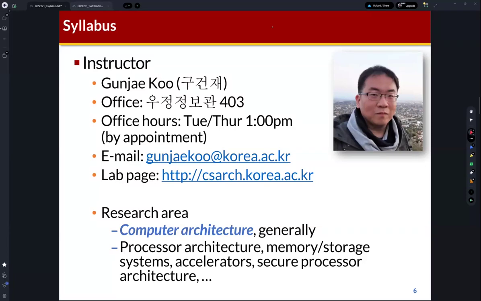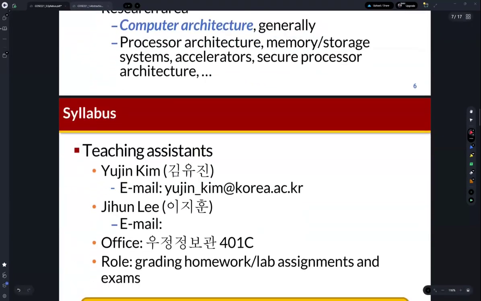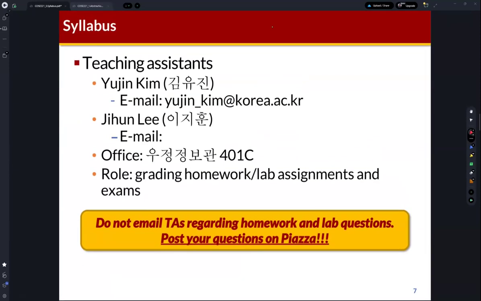Okay. And for this course, there are two teaching assistants. So you can find the email address information of the teaching assistants. Okay. So he's a freshman, a fresh master student, so his email is not yet provided.